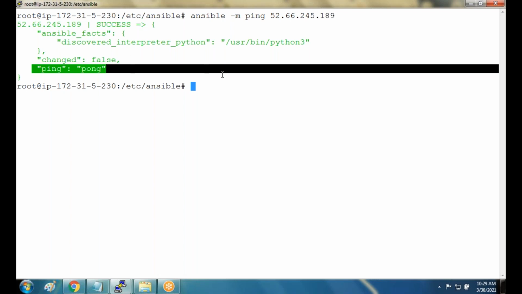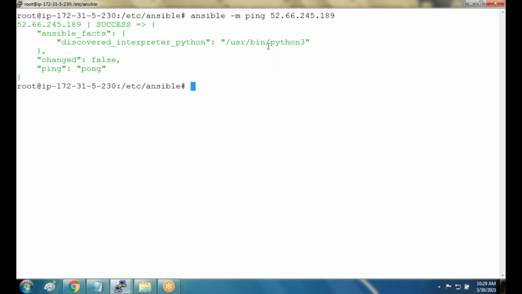But now you also see that it is checking for the Python version. If the host did not have Python installed, then the communication would not be possible. So Python is mandatory for all the hosts. But it is there by default, and that is the advantage of Ansible. Okay. Now, let's go back to the host file.